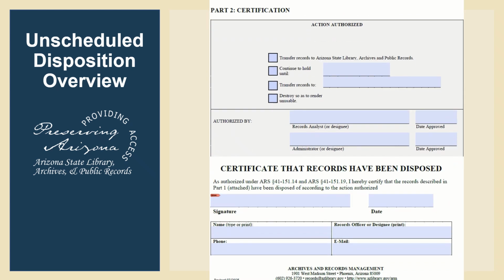Our next page is where we're going to certify it. If it's something that we think is of historical value or a permanent record, we're obviously going to have you transfer it to archives. You may have to continue to hold it.